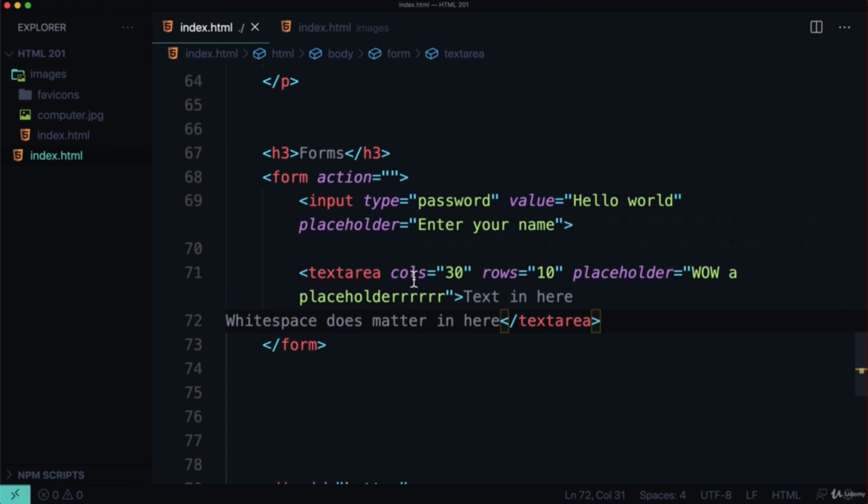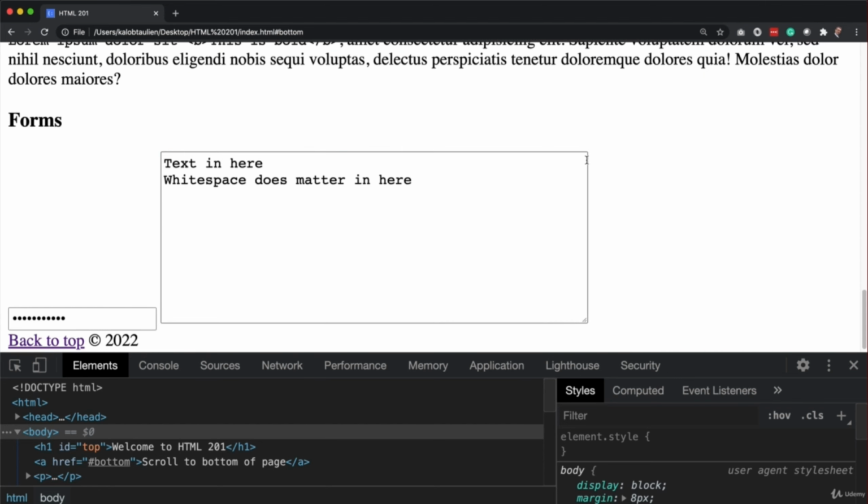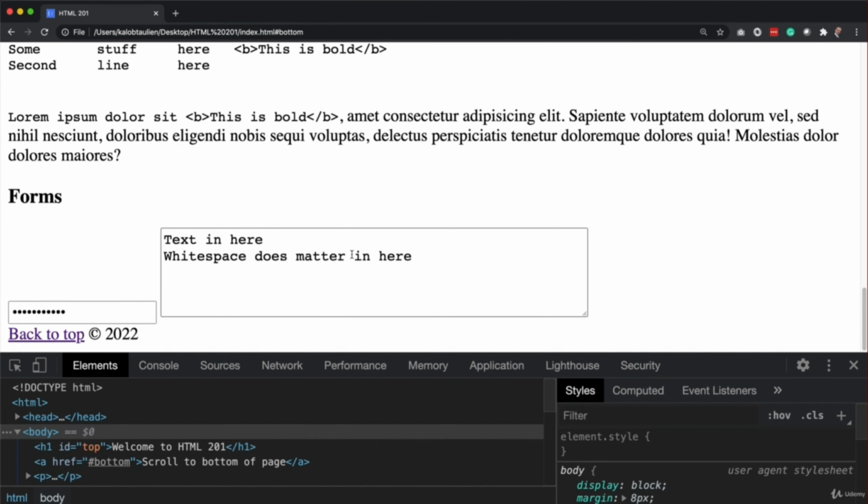Now we also have columns and rows, just like a table. We could say the columns, let's say instead of 30, there's going to be 50. Columns go side to side. So this is 30, so 50 is going to be, I'm going to guess, somewhere around here. Pretty close. And then we've got rows, which go up and down. We've got 10 rows here. We could say 5 rows. Let's make it just a little shorter.